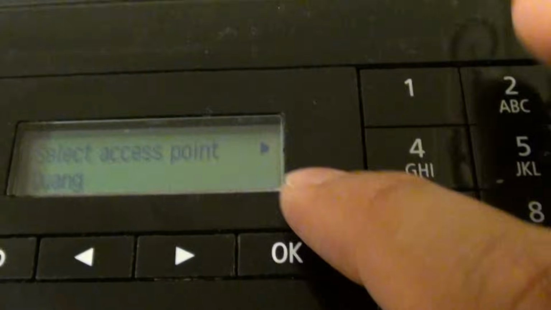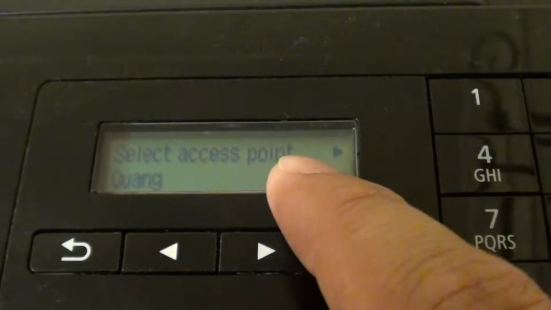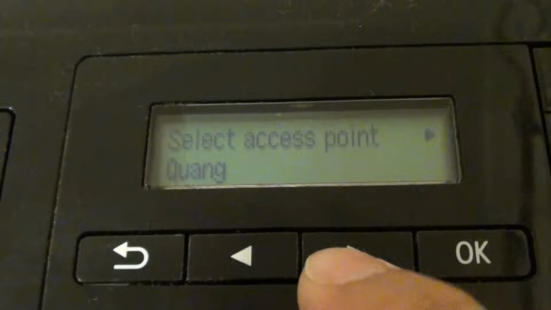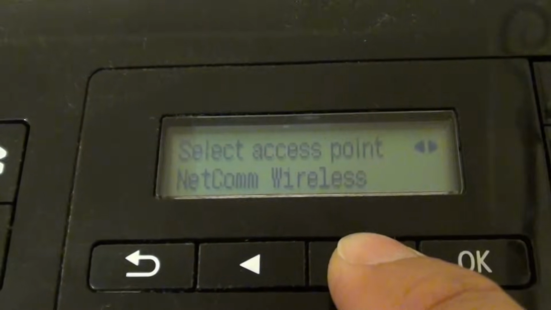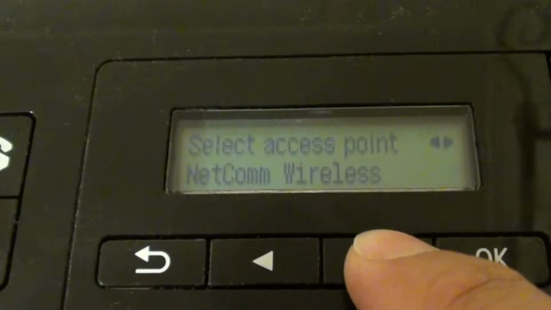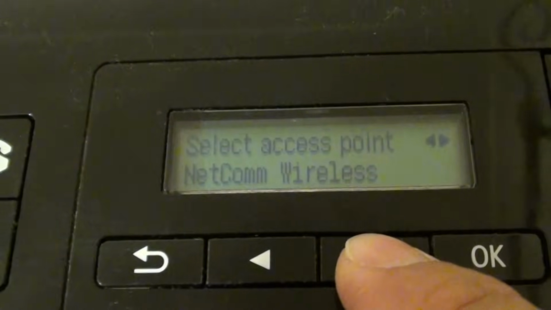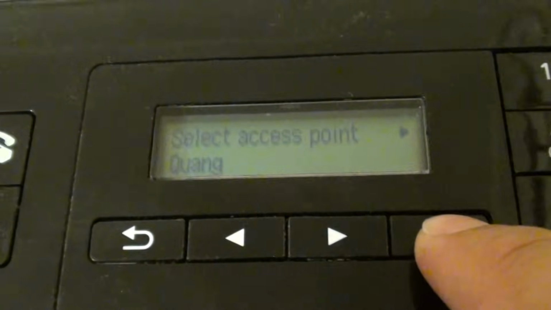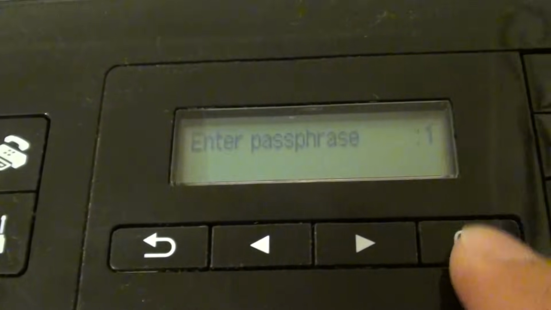So it should show your Wi-Fi network first because of a strong signal. If your Wi-Fi network is not showing at the top, press on the right arrow to go to the next one and find your Wi-Fi network. So once you have found your Wi-Fi network, just press on the OK button. Press on the OK button again.